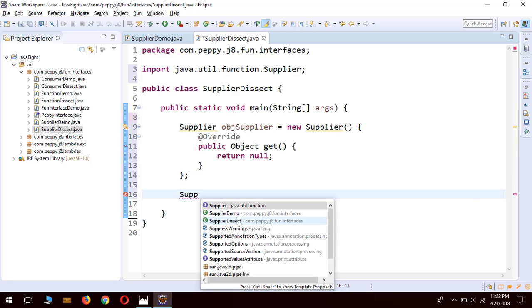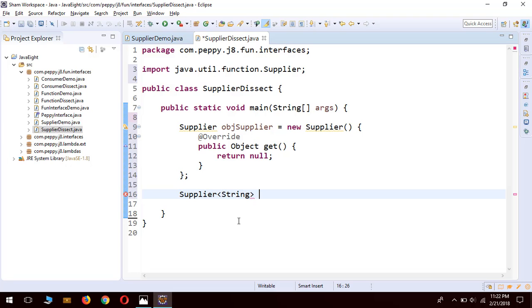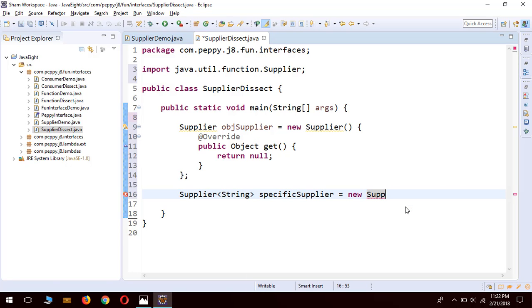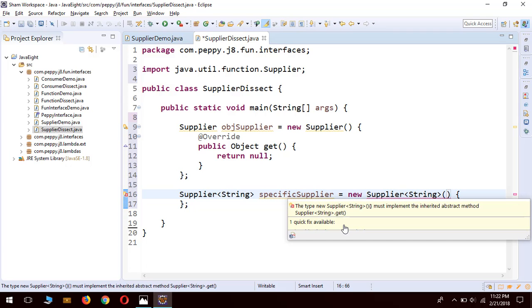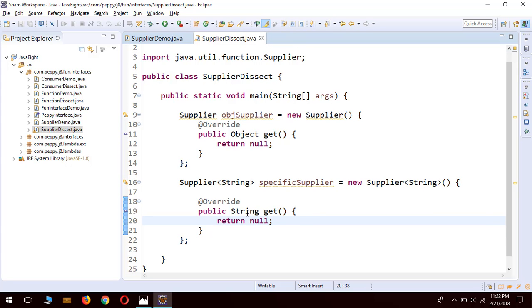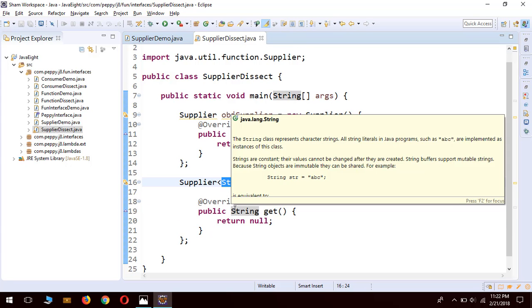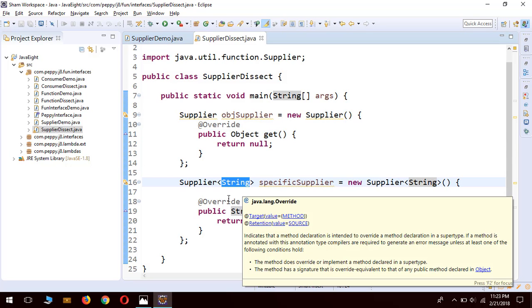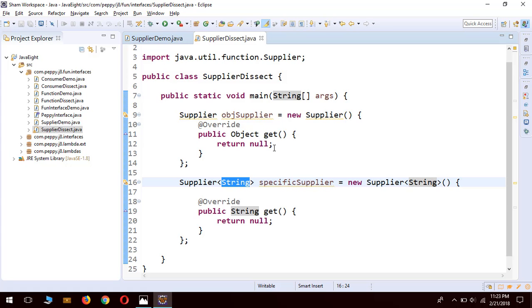So I go for Supplier, and this time I would like to use a string return type. For that, specificSupplier equal to new Supplier, which is an anonymous inner class, and I double click on it. You can see we need to implement unimplemented methods. I take the help of the tool and click on add unimplemented methods. Now you can see the return type is String, because we mentioned the return type as String. In the first case the return type is Object, because we are not choosing any specific return type. So this is how Supplier works.